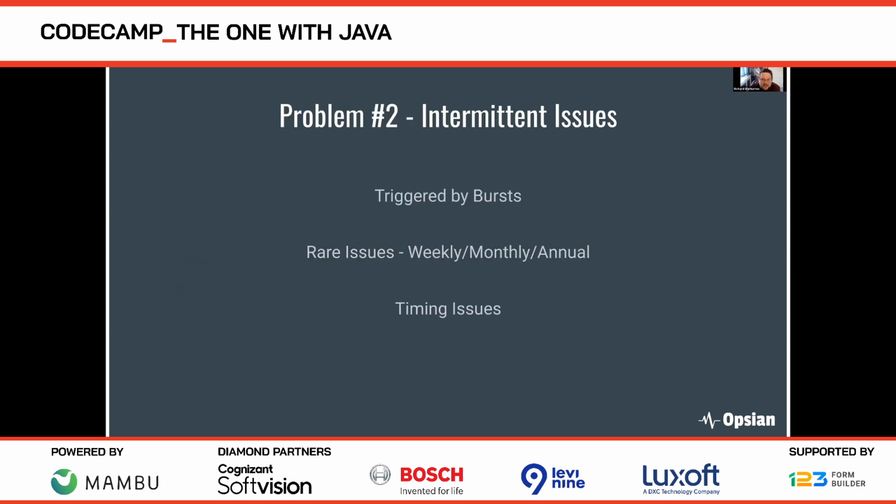Problem number 2, intermittent issues. So triggered by bursts of data or rarer issues, weekly, monthly, annual issues, timing issues. So things where you have performance problems, but they're not continuous problems. So you can't just look at them, attach a profiler, and see what's going on, what the bottleneck is at that point in time. They might come and go. So how are you going to use a profiler to investigate those more tricky issues?